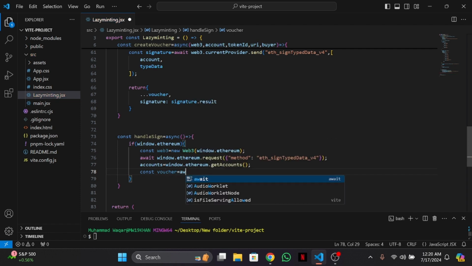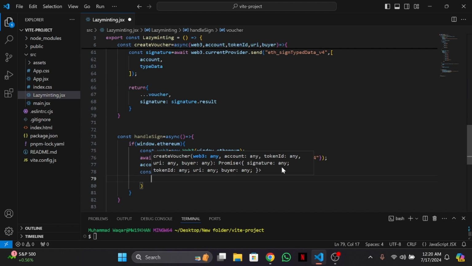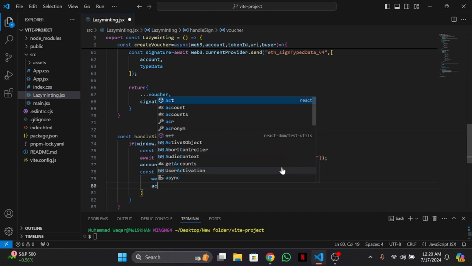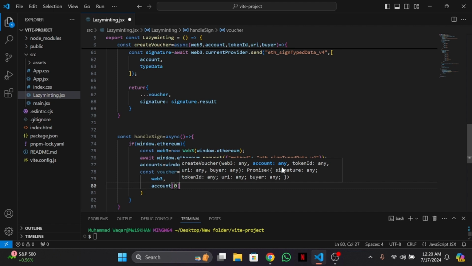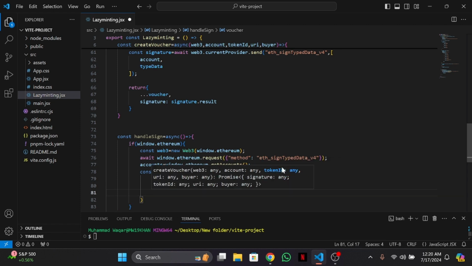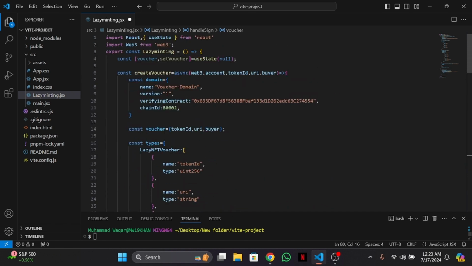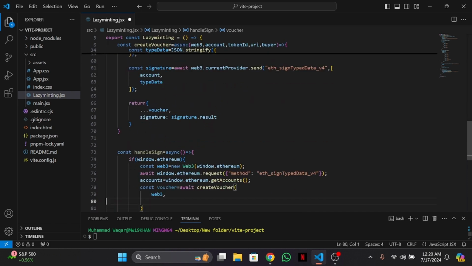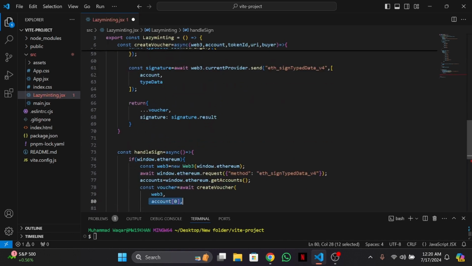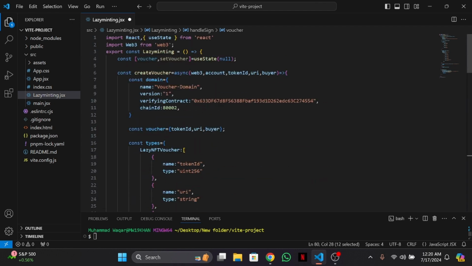After that, we can just create voucher. And in createVoucher, we know what it requires is account 0, because we will just use the first account. And after that, it requires a signature and OpenID. Okay, so it doesn't require an account. It requires first a signature, then account. Okay, I was correct. It requires an account.